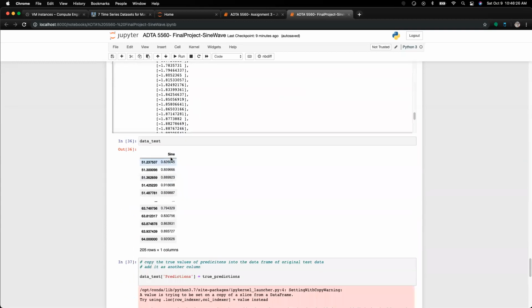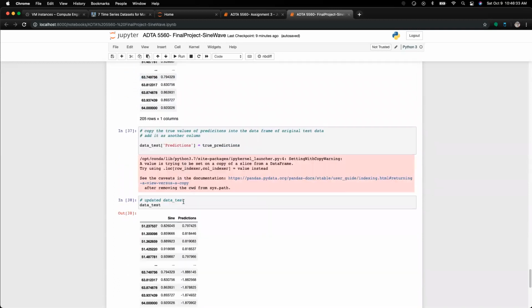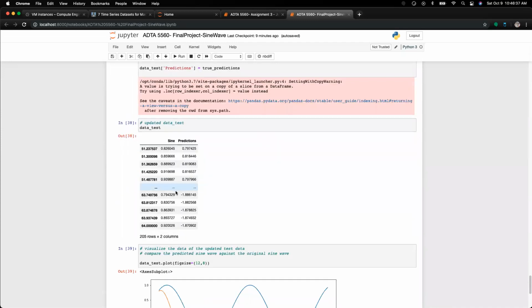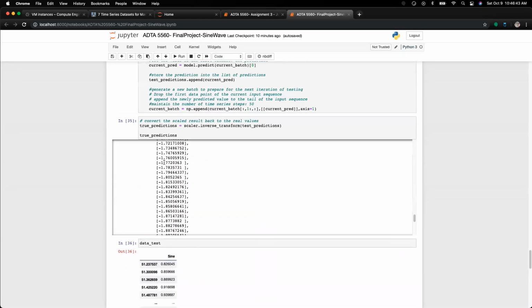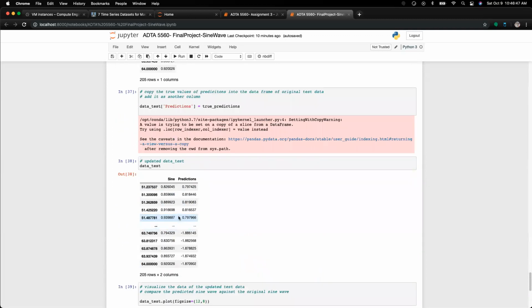And so then our data set, the sine wave data set that we created, is here. And so updating the data set next with the true predictions. And so we have the sine versus the predictions. And we can see that they're slightly off. So this is the sine versus our predictions.